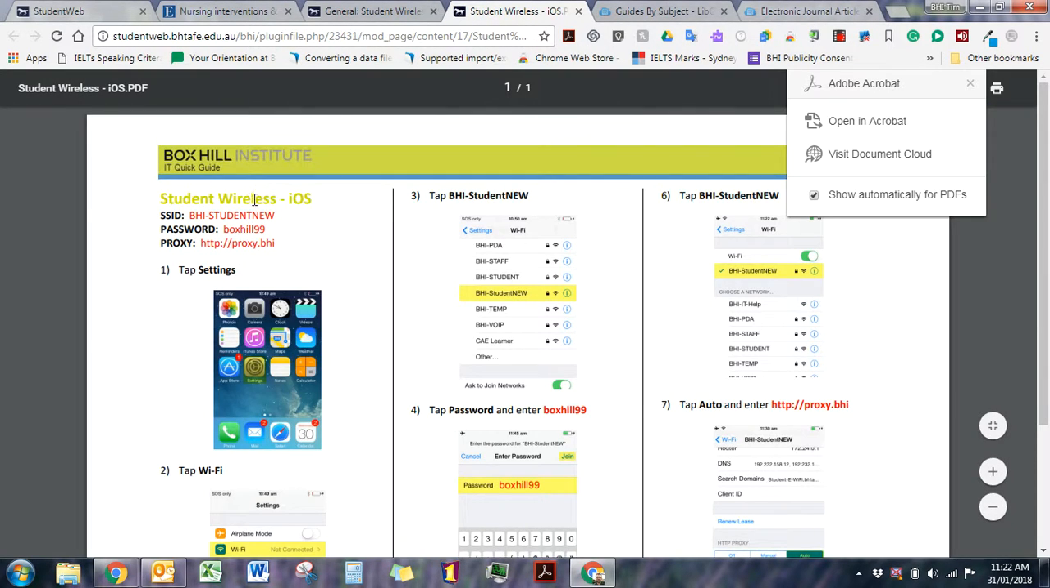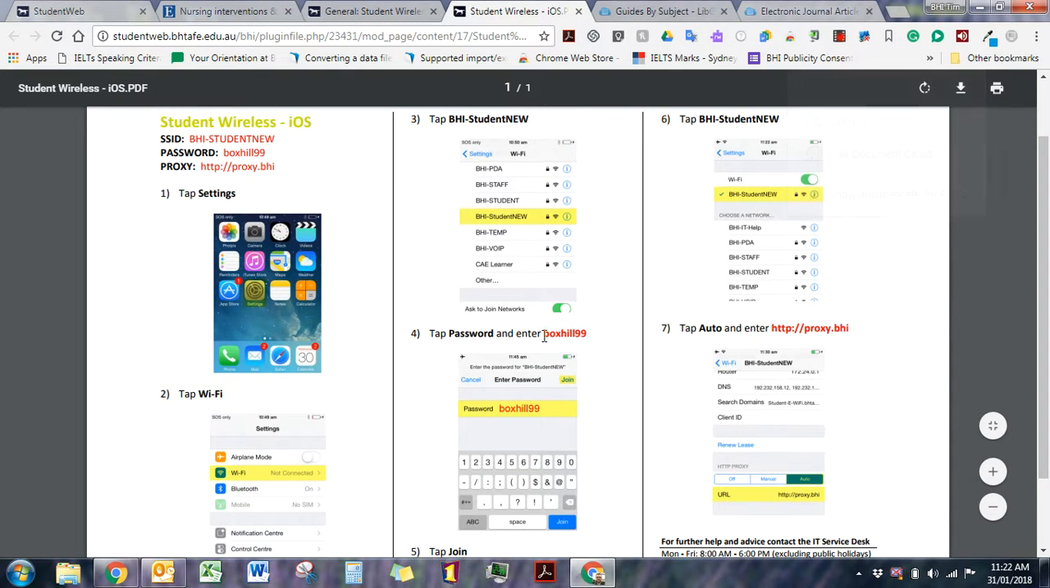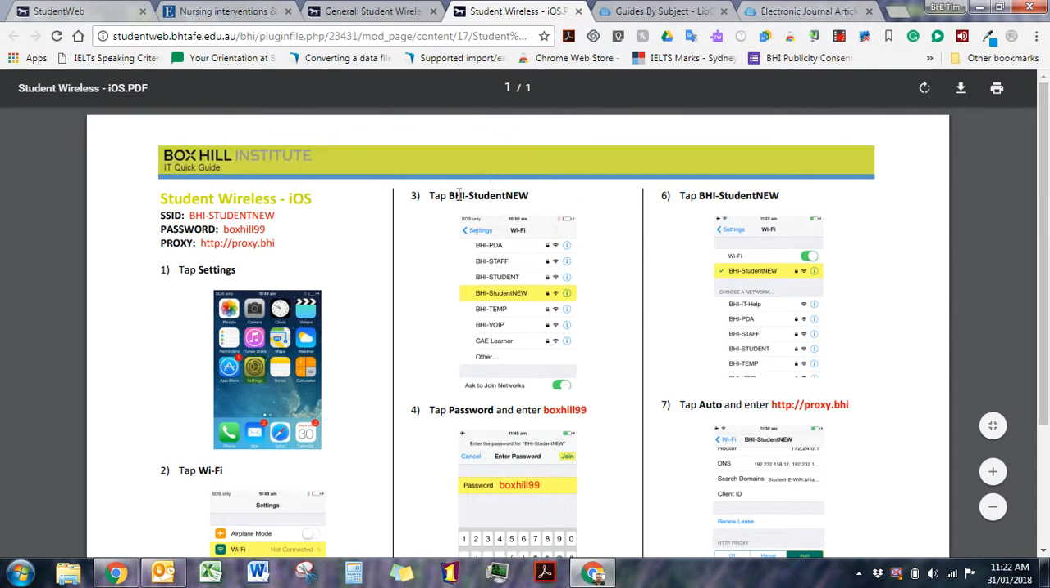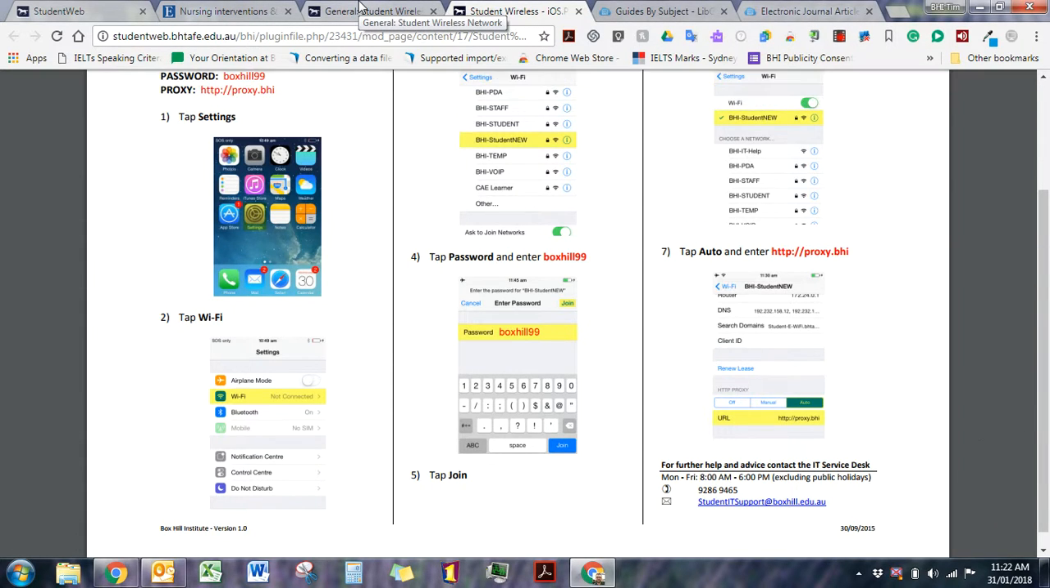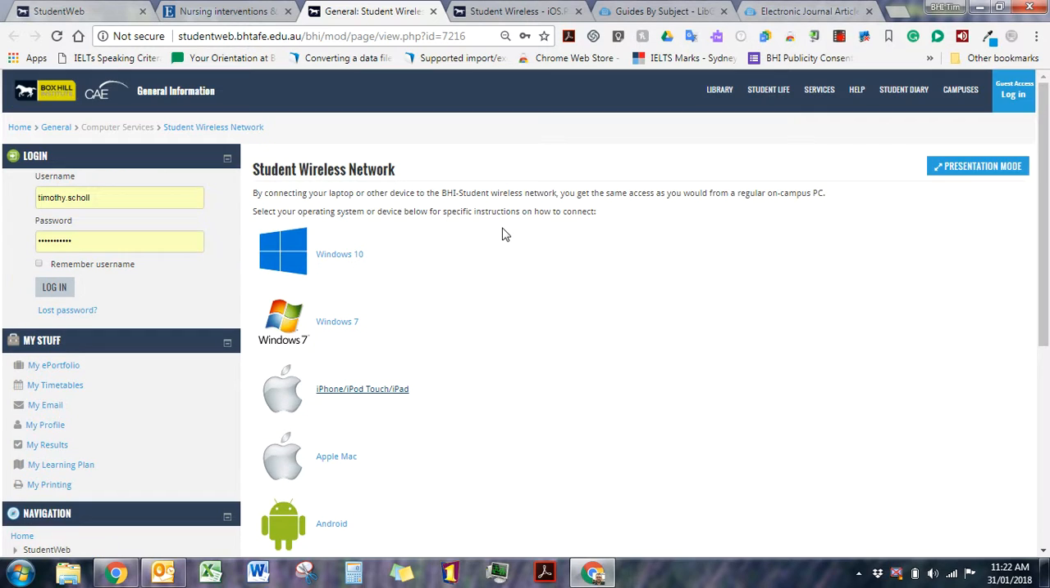And with all of them, what you'll have is you basically punch in the password, which is Boxhill99 on the wireless BHI Student U. And then on every device, it is slightly different, but you have to come and enter in this particular proxy so that you are protected while you're using the Wi-Fi here at Box Hill.